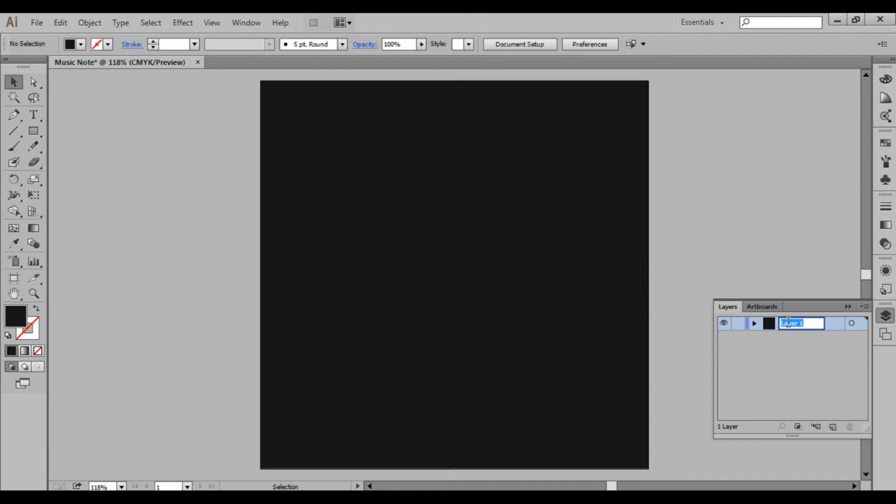I'm going to come into where it says layer 1, double click and change the name of this layer to dark background. I like to name my layers as soon as I can, or as soon as I remember to, because I do tend to get a number of layers stacked up on top of each other, and I find it much easier if there is a description of what each layer represents.